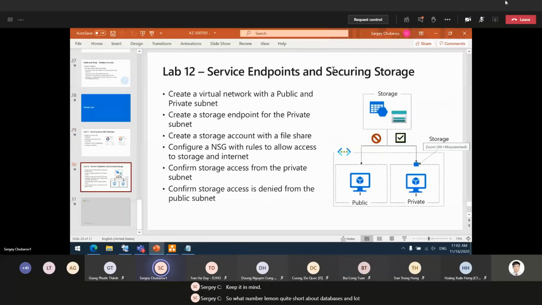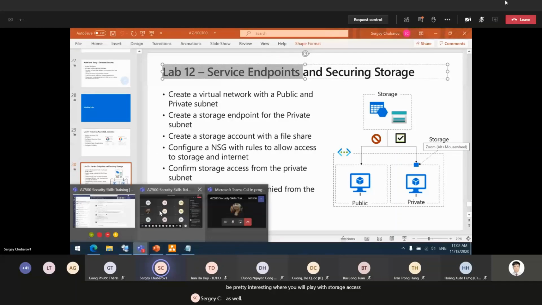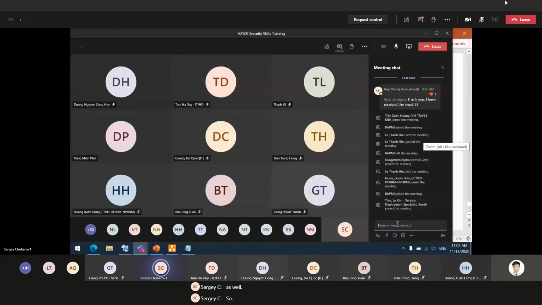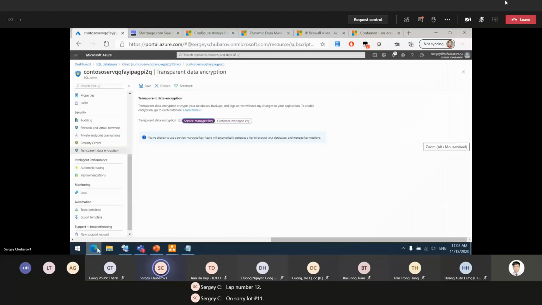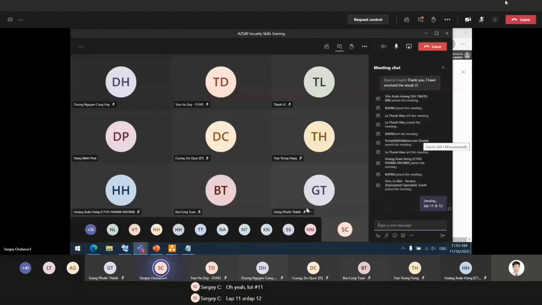And lab number 12 is about storage and service endpoints. You will combine service endpoint and storage. The lab itself is not small, because you need to deploy a virtual machine, and you will configure access only from that virtual machine using the service endpoint. So this lab will be pretty interesting, where you will play with storage access as well. Lab 11 and Lab 12. As usual, you have 1 more hour to be here and ask questions about the labs if you have them.